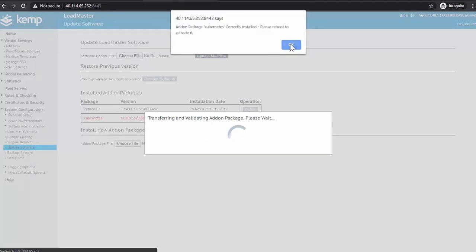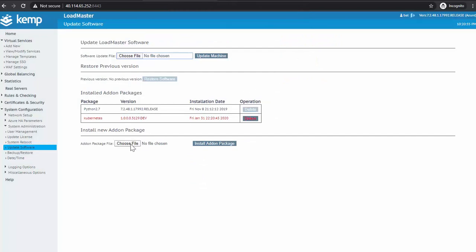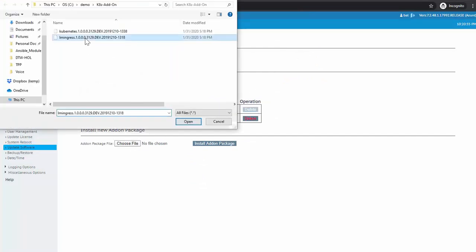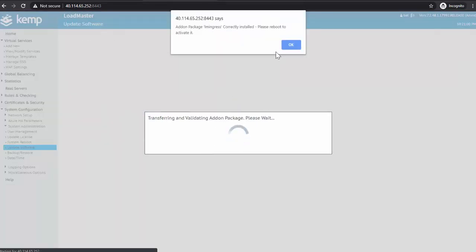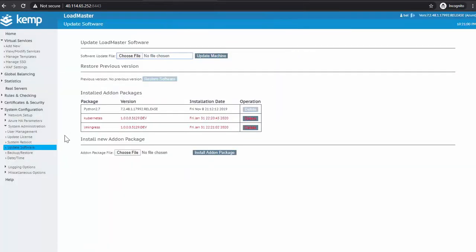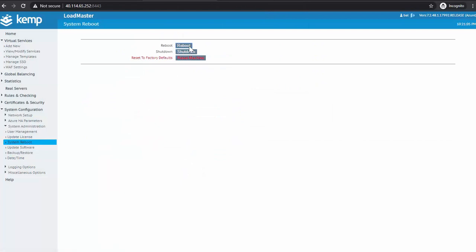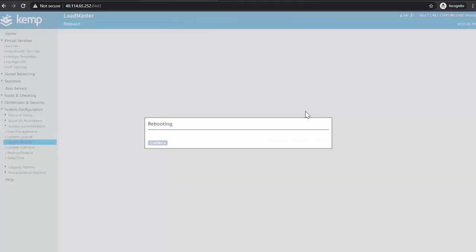And then hit OK on that reboot message. And then click that choose file again, and now select the Ingress add-on. And once again, we can go ahead and hit OK on that reboot. And now we can actually click the system reboot and then click reboot. We'll take one last quick pause while this LoadMaster reboots, and then we'll come back and finish this up.